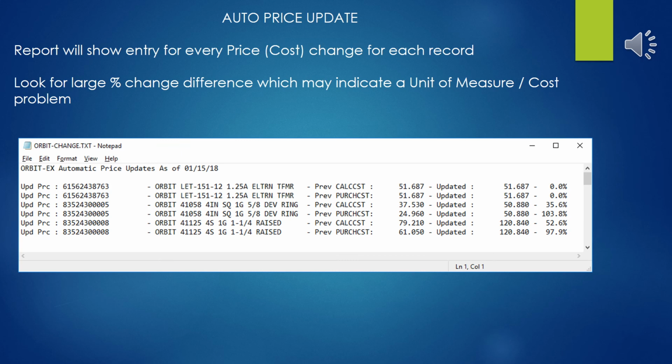So here is an excerpt of our auto price update report, and for each price basis that we've changed in a record, it's going to show you a different line for each price basis. I guess that makes some sense. That doesn't matter. It's going to show you what the previous price was, it's going to show you what you updated the price to, and it's going to show you what it considers a difference percentage.